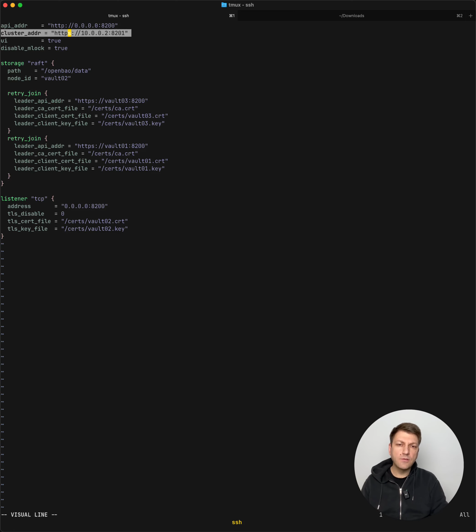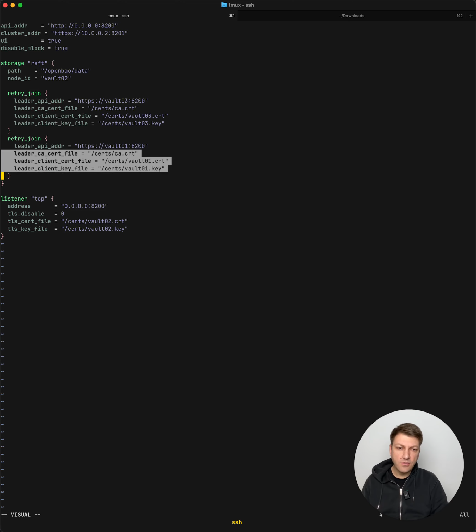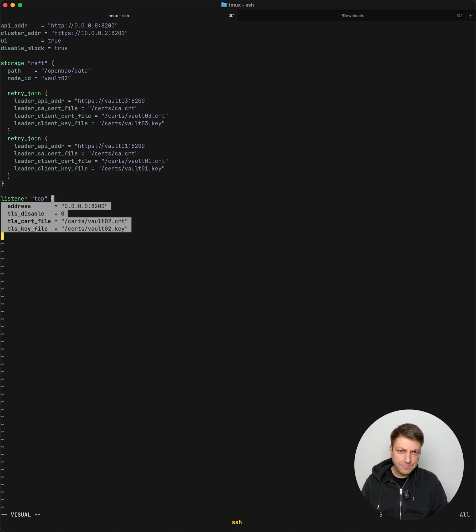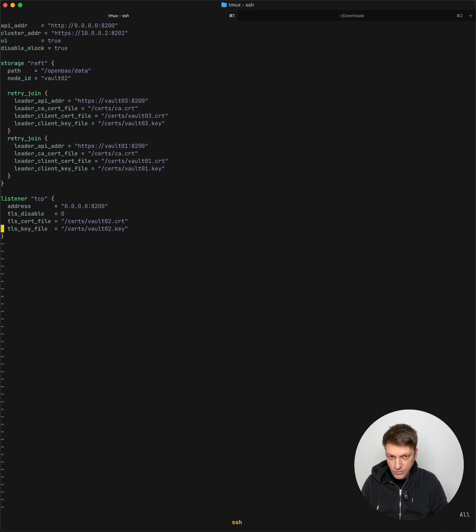As I mentioned, the cluster address is the important one. It differs for every server, so you need to make sure that it's correct on every server. This is the node ID of the current node. Then you have here the other two nodes it's connecting to. So Vault 02 will be connected to Vault 03 and Vault 01, and the appropriate certificate files for each node. And last but not least, you have the certificate files for the node itself. Since I'm on Vault 02, I have the certificate for Vault 02.